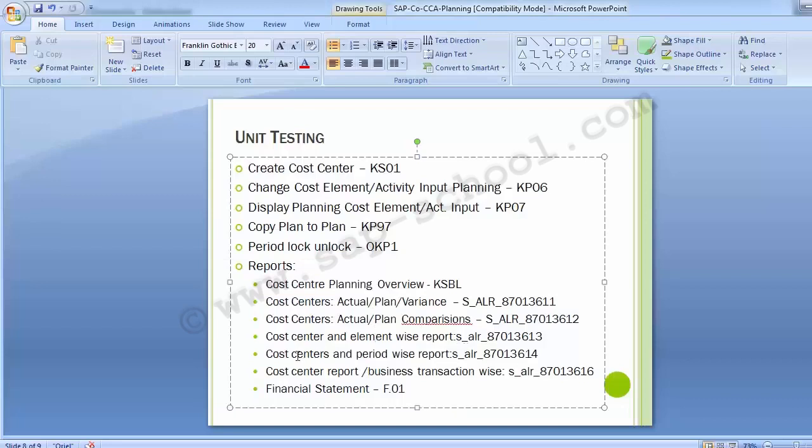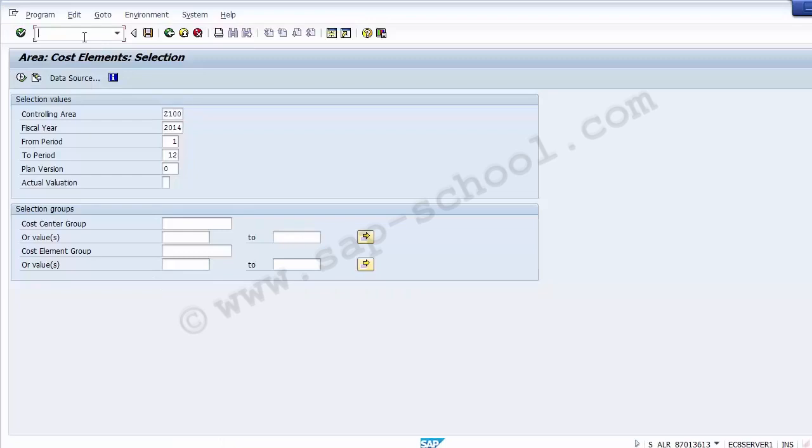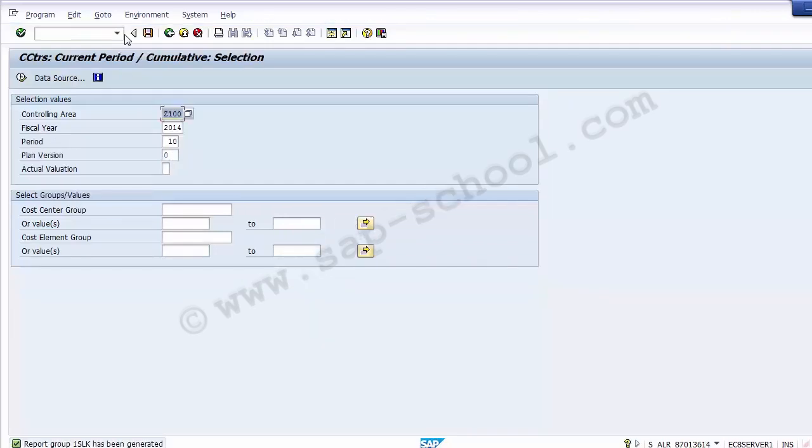Then the next report again is the cost center and period wise report. So in this particular report we can execute 614. It is all in a sequence: 611, 612, 613, 614. So we'll execute this report now, and again the selection screen will be the same as a parameter, but the output will be different again. In this you will find the output on the basis of period to period wise.